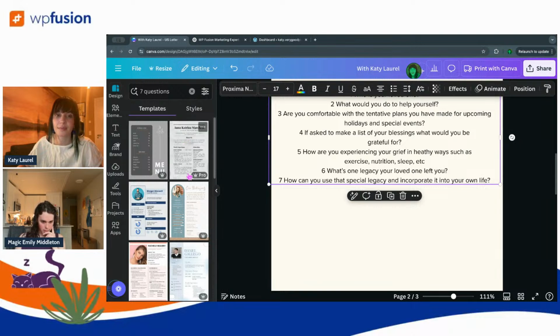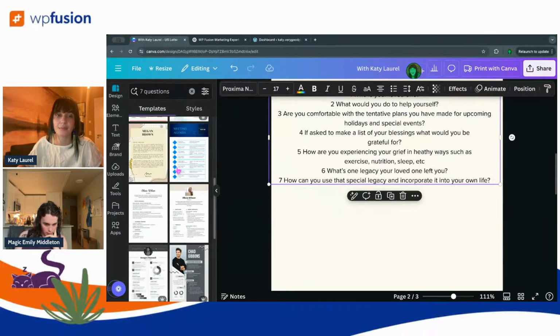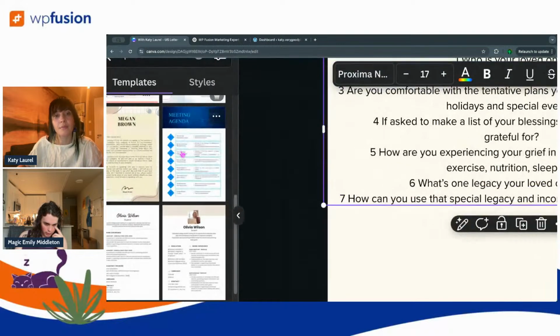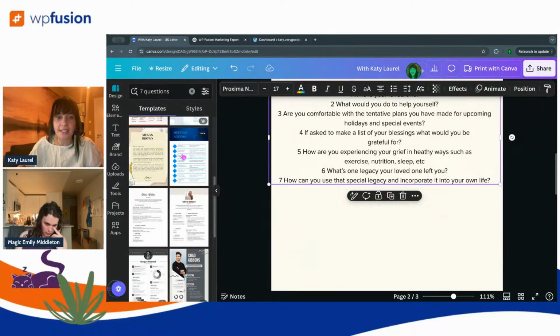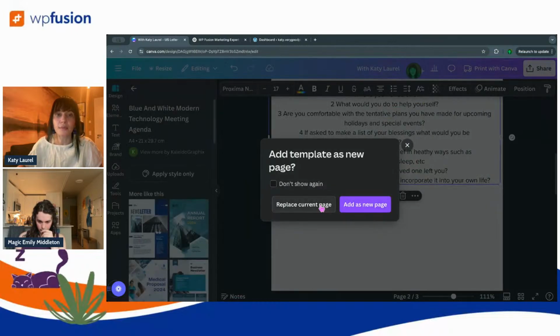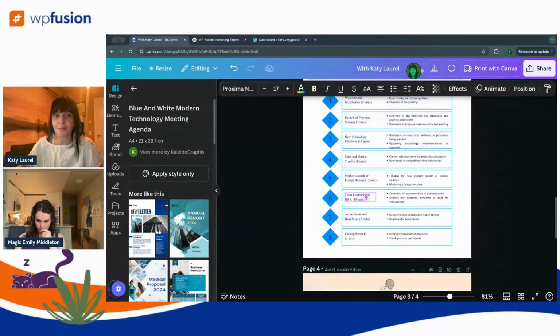7 questions. So if we can find a format, this is kind of nice. The meeting agenda. Yeah, that looks great. I like the little diamonds. Visually easy to organize. That's what we're going for. We want it to be as simple as possible.